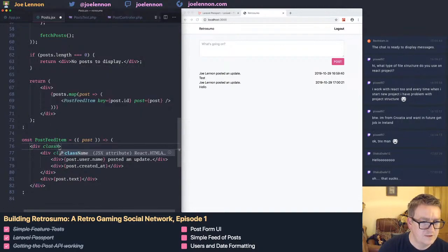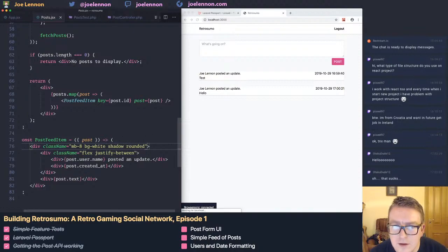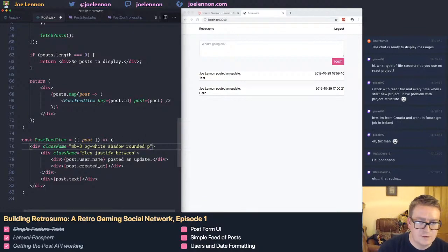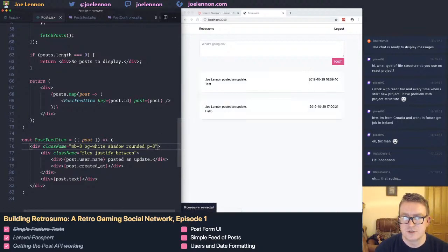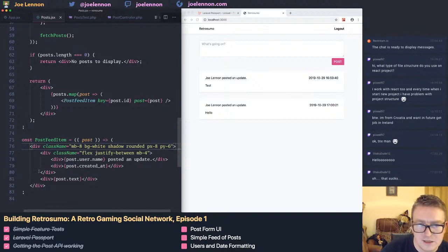Okay, so let's class name margin bottom 8. Give it a bit of breathing room. Let's give it a BG of white, a shadow. We'll make it rounded. And let's give it some padding. So we'll say padding 8 for starters, right? Shouldn't be too much, but you know what? It's actually not that bad. And then with this one, we'll say margin bottom 4. That's pretty good. I'm going to say px of 8 and py of 6 on this one. Just give it a little bit less. That looks good to me.